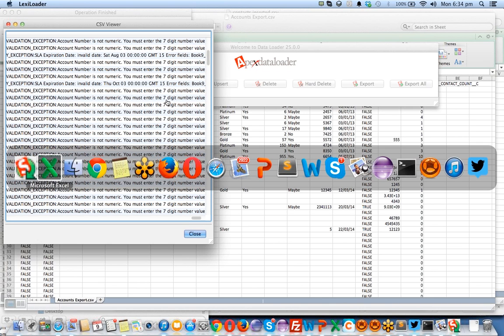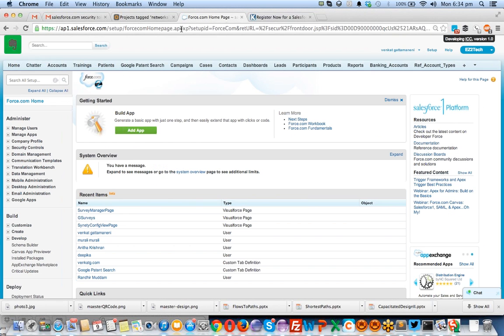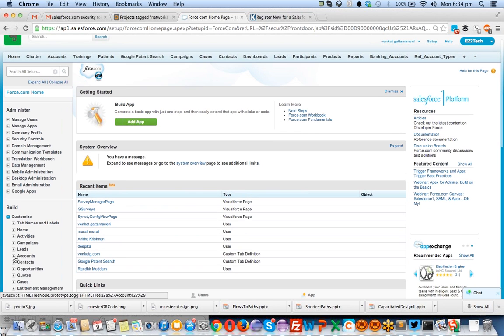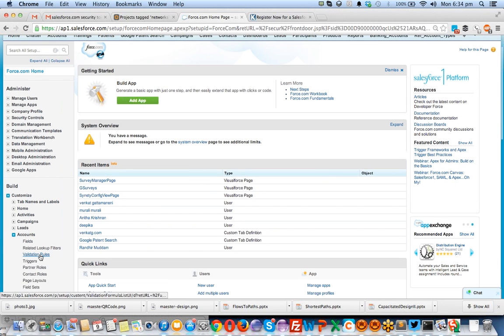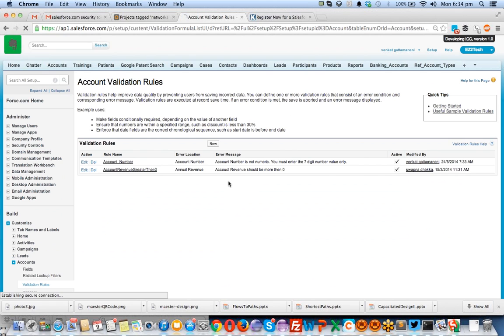Okay, now I'm going back to the system. I just want to remove the validation rules on the account object. Now go to the account object. So there are validation rules, and I want to deactivate them. This is an active validation rule. These two are active.